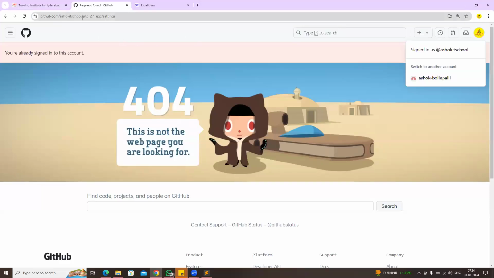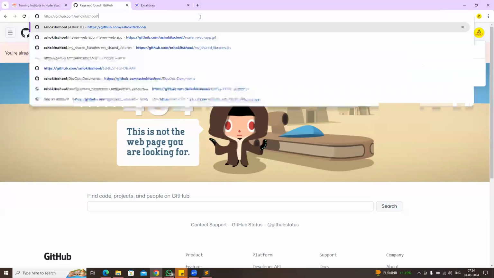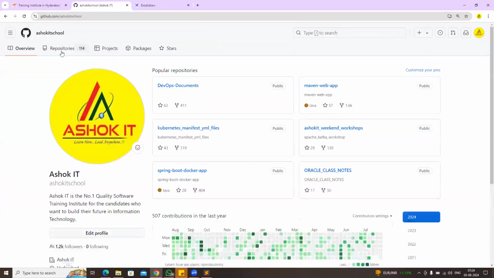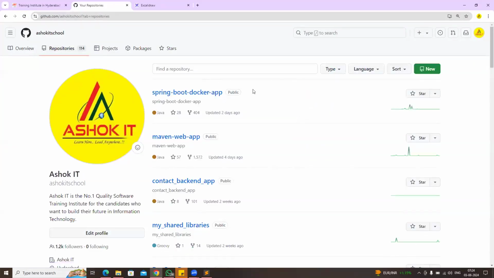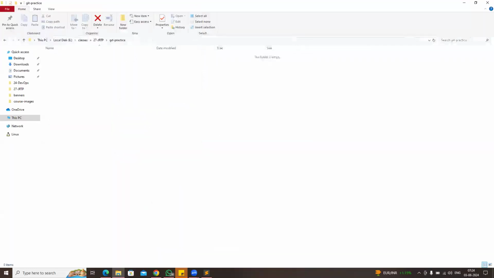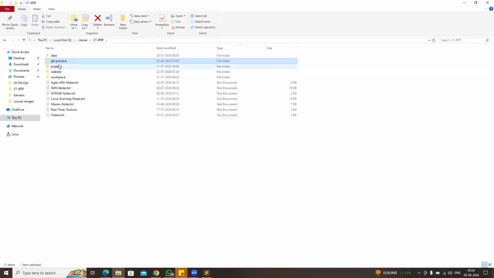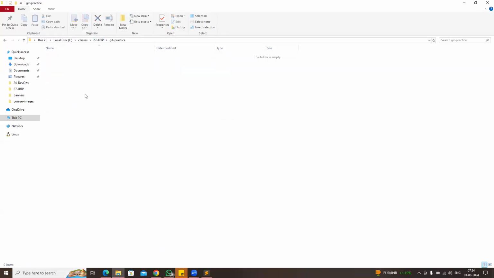Okay, this repository it is saying not available. Yeah, that repository got deleted, guys. Now, let me create one new repository and let me do the operations from the starting. And we are going to learn some new Git commands today. Right, in the Git practice folder, I'm going to delete everything which is available. In the Git practice folder, we don't have anything.